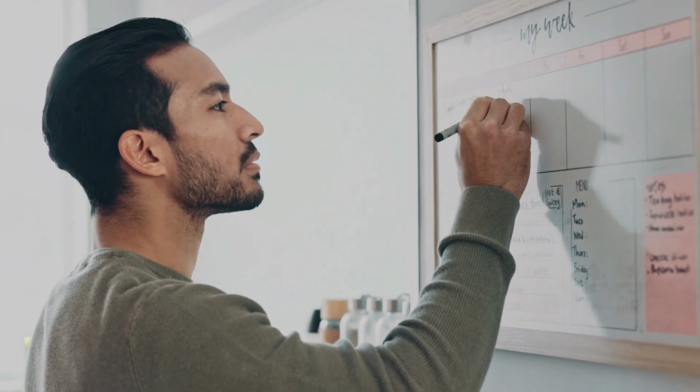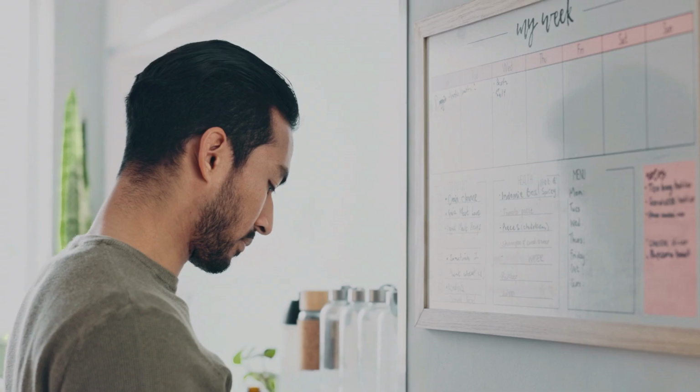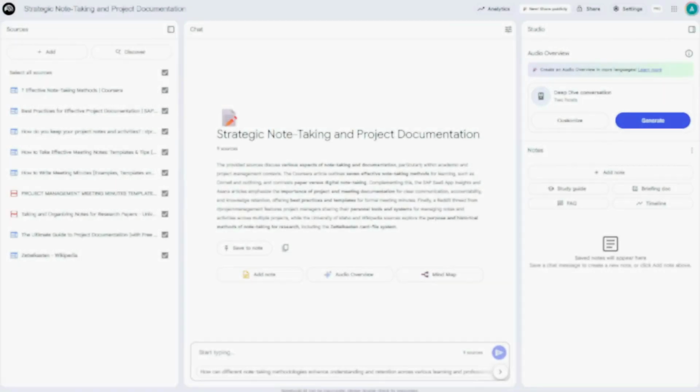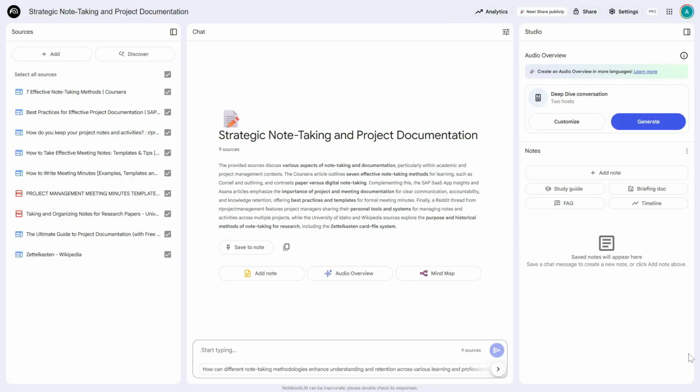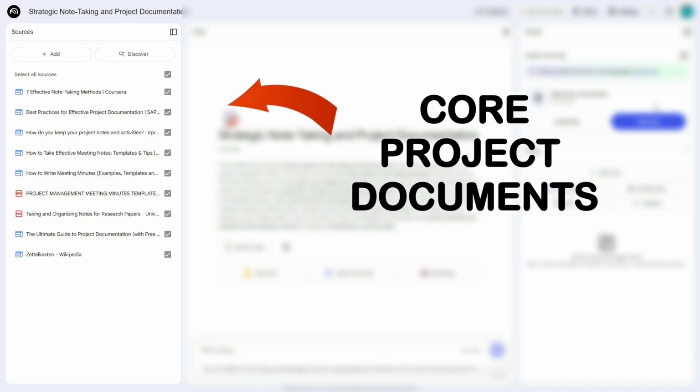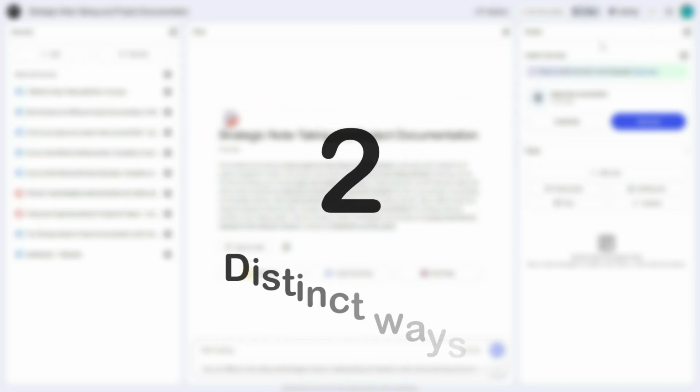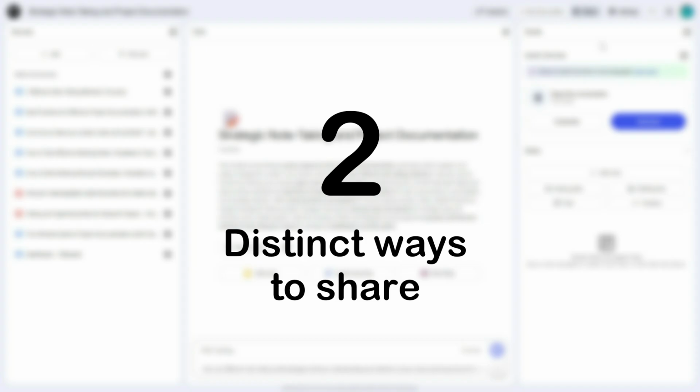Let's say you are a project manager. The very first step is to transform NotebookLM into your shared knowledge base. You have already added core project documents to the notebook. Now, here's where it gets really powerful. NotebookLM gives you two distinct ways to share this knowledge hub depending on who needs access.